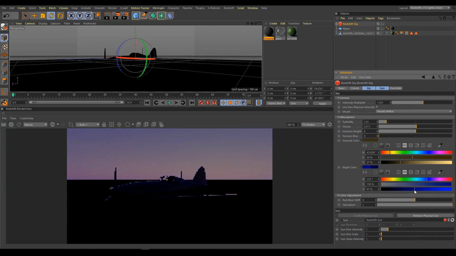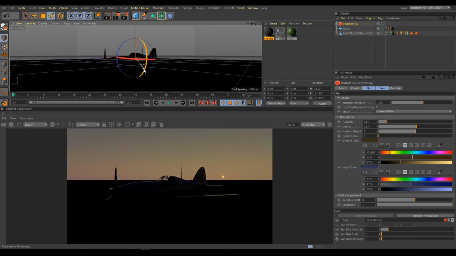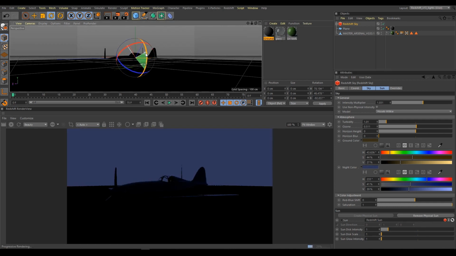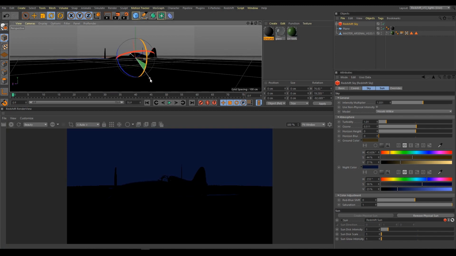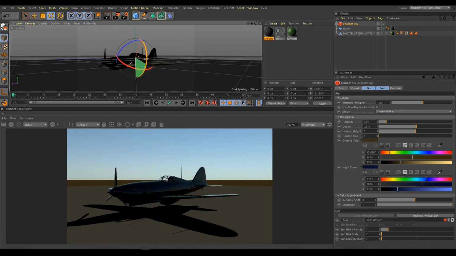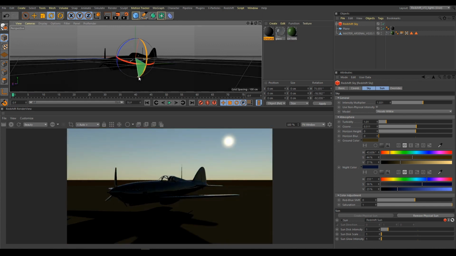The lower the position of the sun, the more night color we are using. And to get full contribution of night color, the sun has to be under the horizon, exactly as we know it from the real world. And now when I change the position of the sun, we are not getting night color contribution anymore. Let's define a position where we can see the sun again.